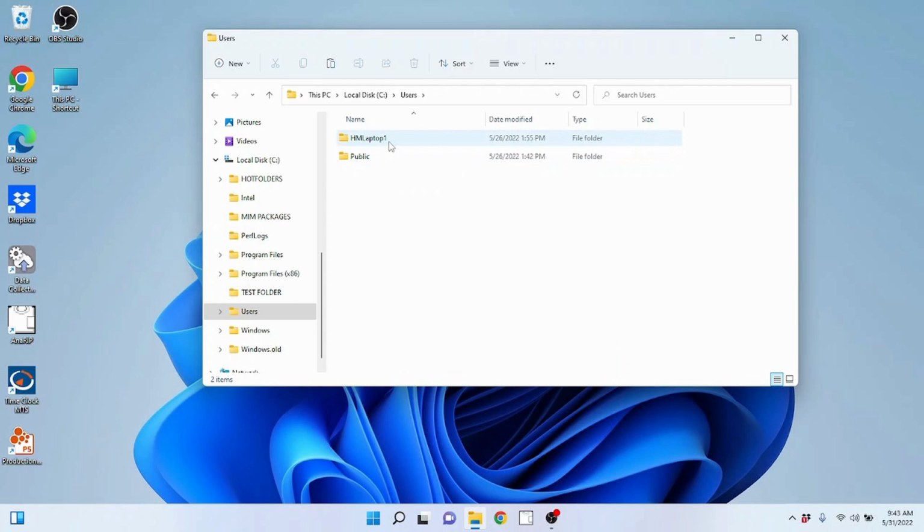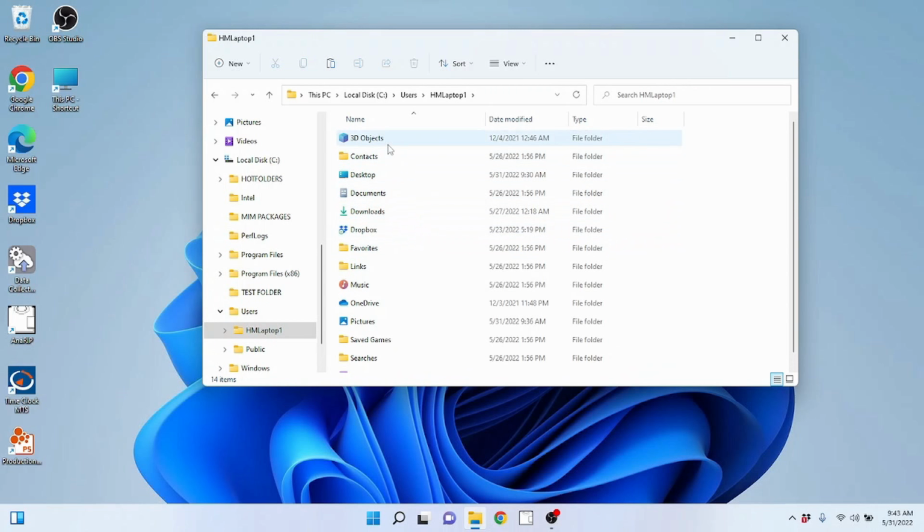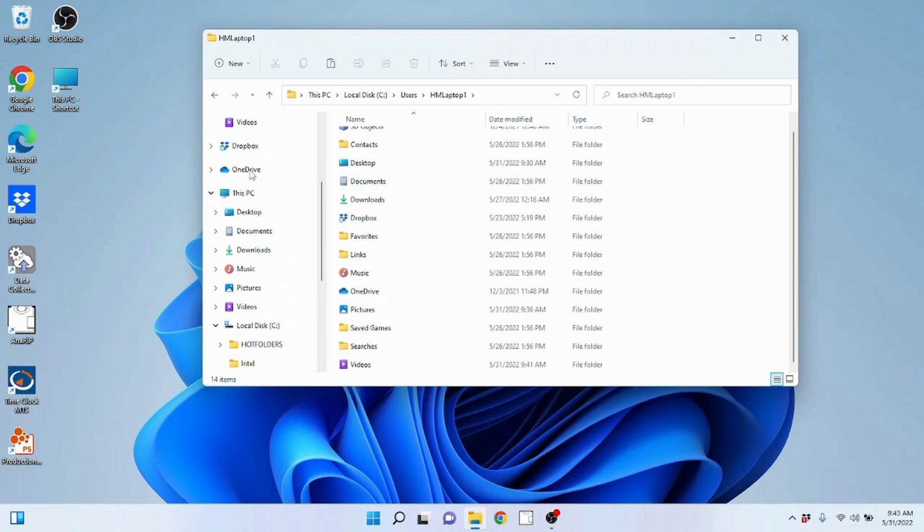So if you have 3 different people who use this computer with 3 different profiles, it's going to show all those profiles here. On mine, I only have 1. It's always going to show a public directory as well, but you really don't need to pay much attention to that. So if I click on this user, you can see a lot of these exact same folders as you can see from Quick Access.